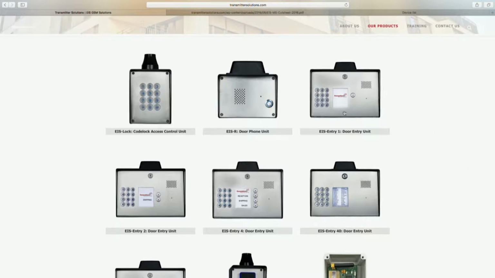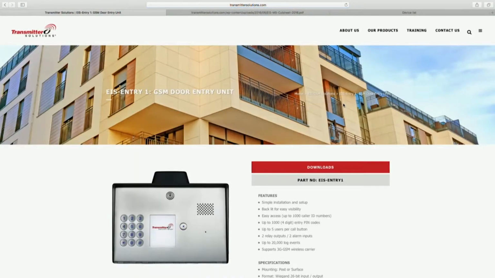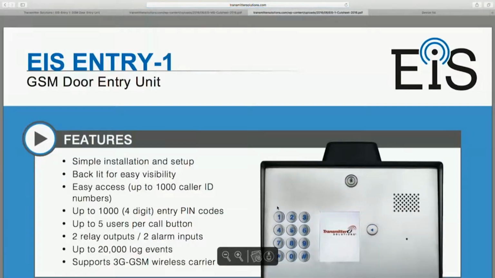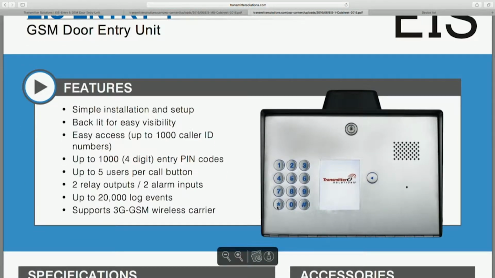So if we look into the Eis Entry 1, the way that it works is each button on each of these, the Eis Entry 1, 2, and 4, will call one main person, again, rolling up to 5 total people, just like the Eis Entry R. And then you have the same accessibility and same feature set with this, where you can do 1,000 4-digit PIN codes. Now, it's important to know that each of our units have a Wiegand input. That Wiegand input allows you to tie in a Wiegand receiver, a Wiegand card reader, or a Wiegand keypad, and then through our cloud-based software and app, manage and run reports on who's coming and going with those devices.